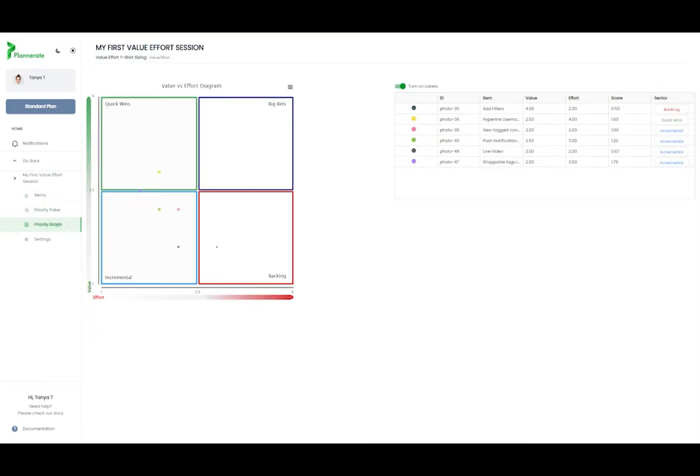The priority graph gives us a value effort graph view of our priorities. Check out our other tutorials for more details on how to use this graph. That concludes the quick introduction to Plannerate. Happy planning!